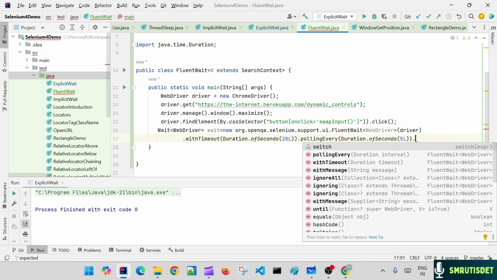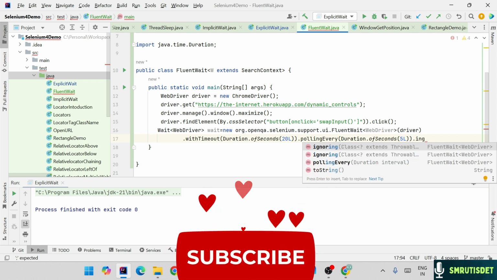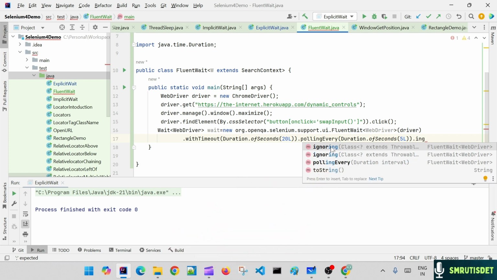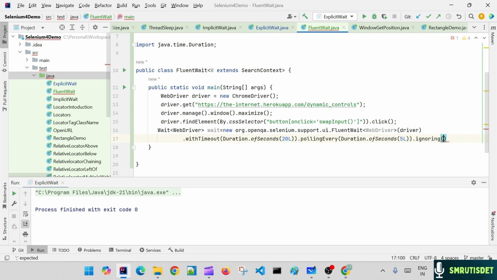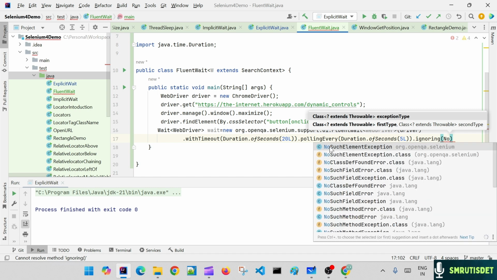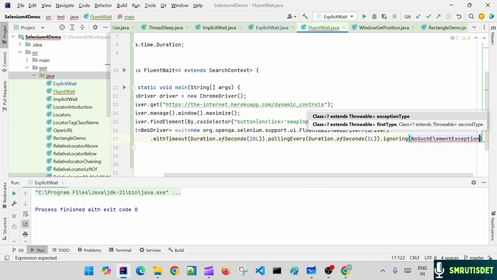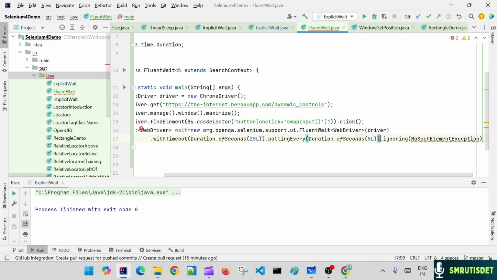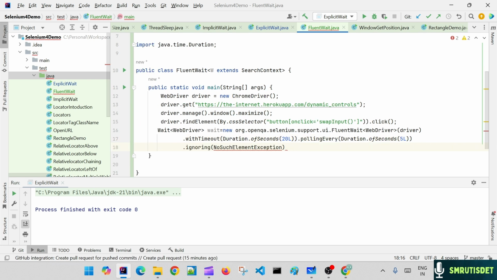Then you have to ignore some conditions, right? So dot ignoring. What is it going to ignore? Ignoring NoSuchElementException. We are going to ignore that exception. Dot class, just to mention the class name. So now we are going to ignore this NoSuchElementException class.